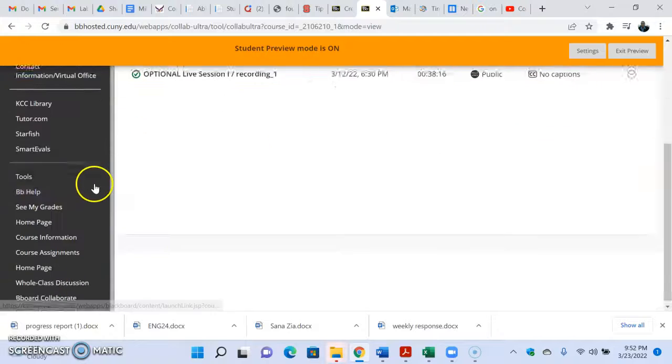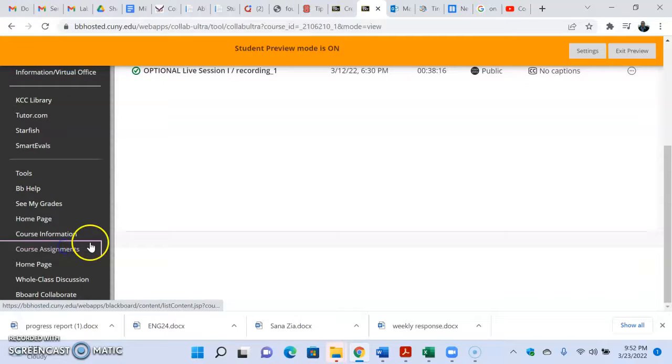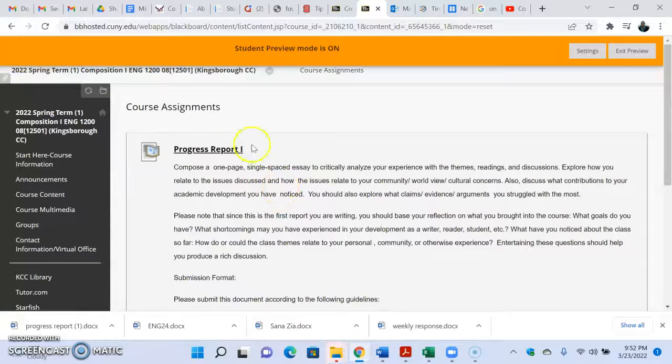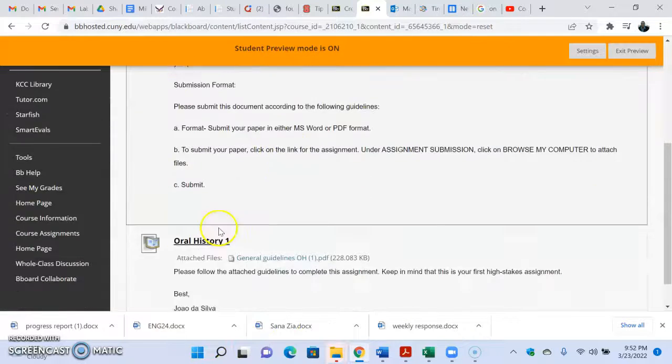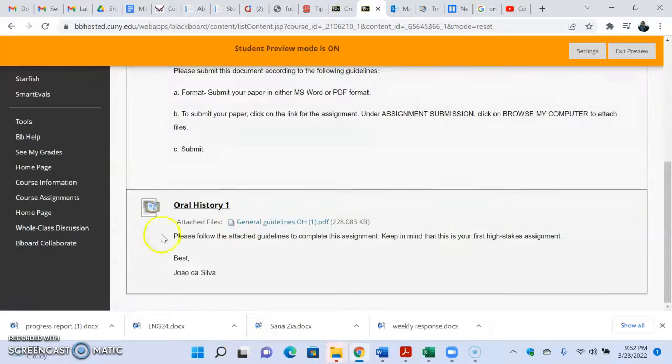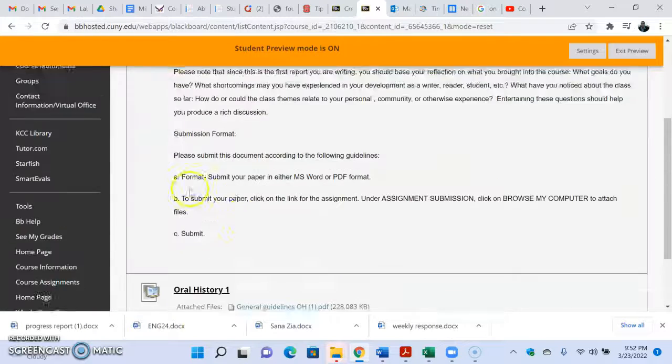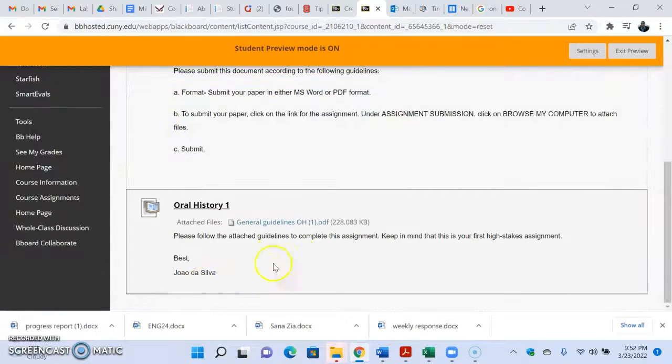Point number 2 is that when you go to course assignments, you will notice that you have a couple of things already going on. The progress report is already due. Then you have an oral history that is also due, right? It's not due now, but it will be due next week. This is your major stakes, your higher stakes assignments. Number 1, it's the first out of 3 that you need to do.